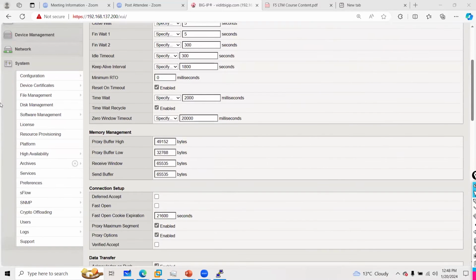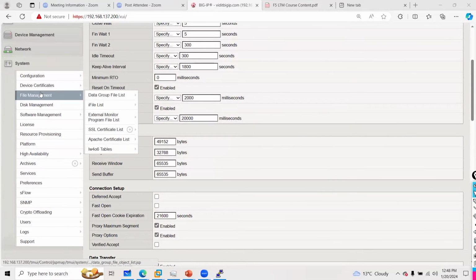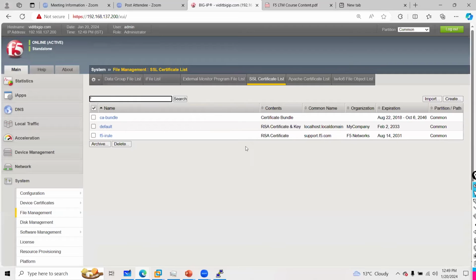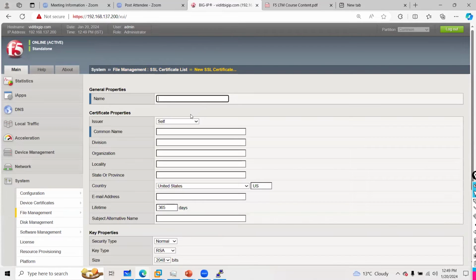You just go to system, go to file management, SSL certificate list. You need to go to create. I'm telling you how to create a CSR from here. Mostly your certificate and key you will get from the server team or your customer, that you need to import. But from here, how you can do it, you just need to go to create. Here, can you see this?